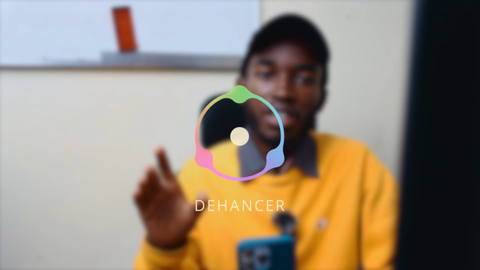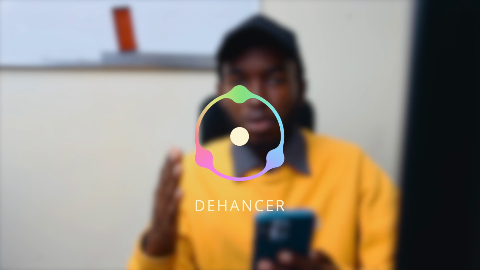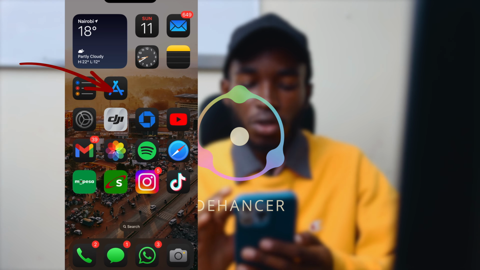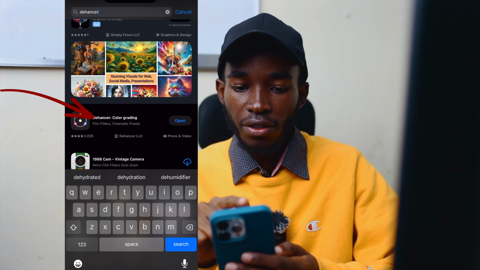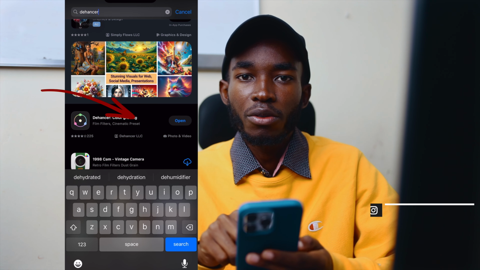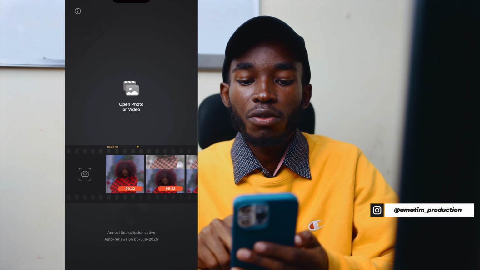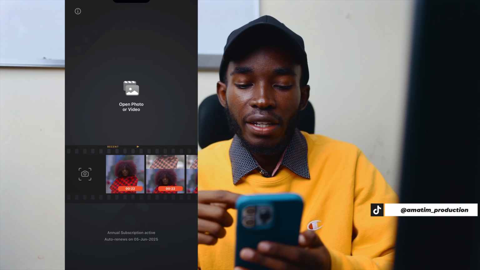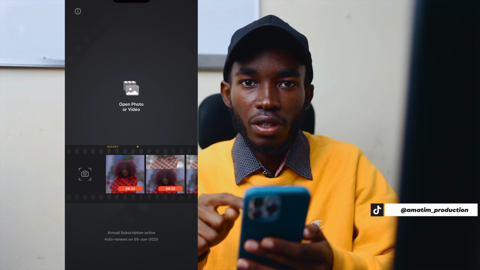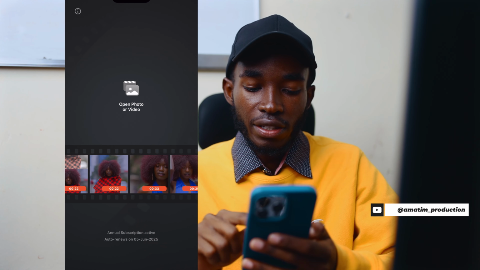So the app that I'm talking about is called Dehancer, and you can get this app on the App Store on iPhone. Just go to the App Store and search for Dehancer, as you see right here. It's going to be the first app that shows up. Once you download the app for the first time, on this page you're going to find an option to download some film profiles. I already did that, but that's what you're going to see. After downloading the film profiles, you're going to see something like this.